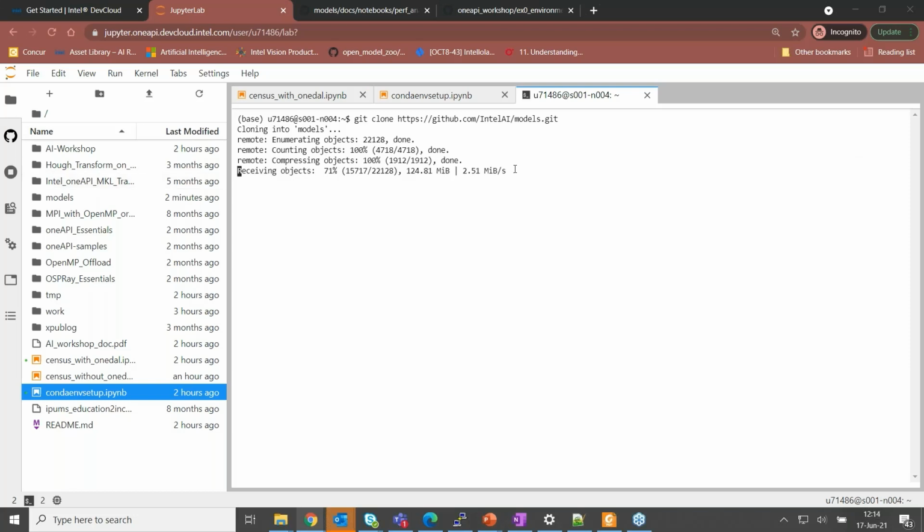And maybe this would be common for most of you. When you're doing a git clone, at around 71-72% it may slow down a little bit, so don't worry about it. It just takes a few more minutes.